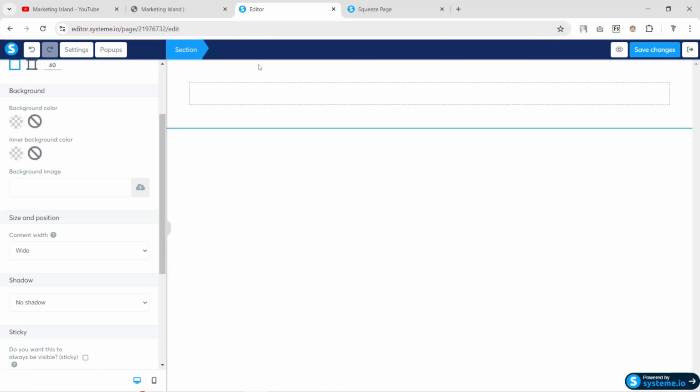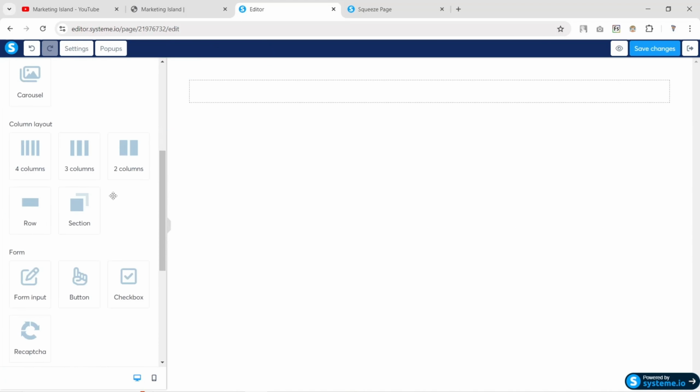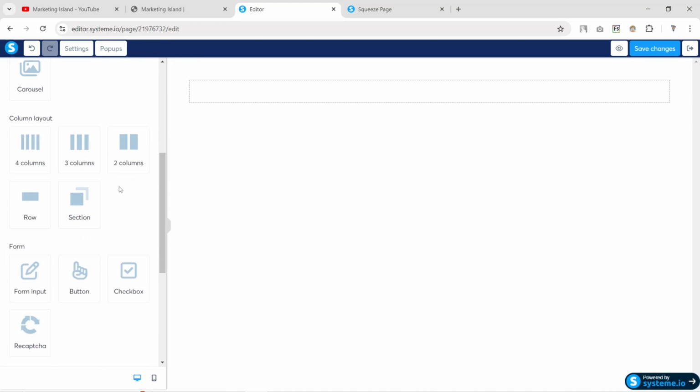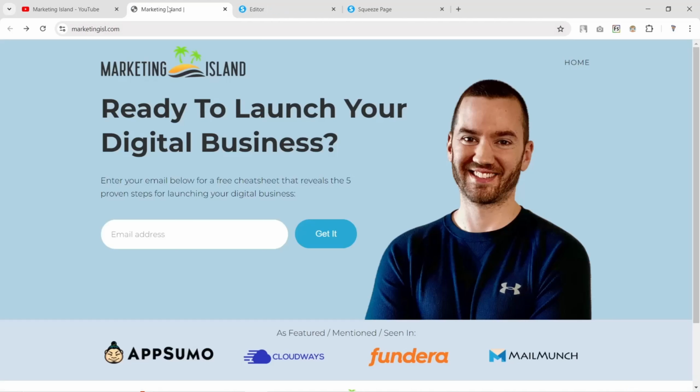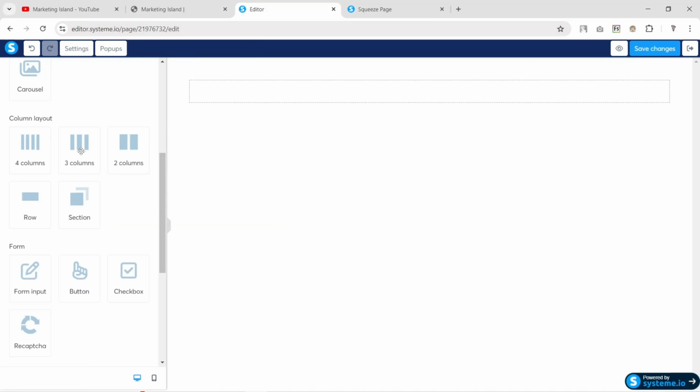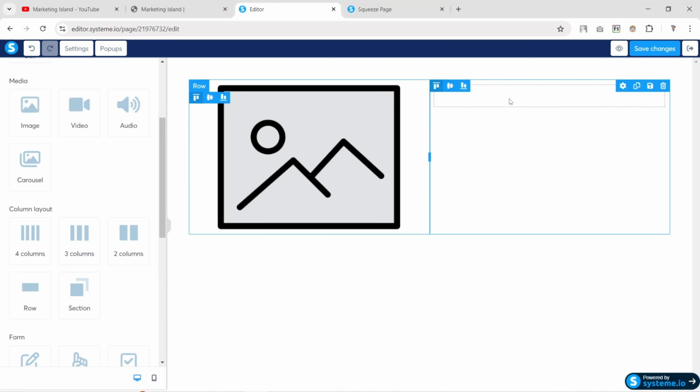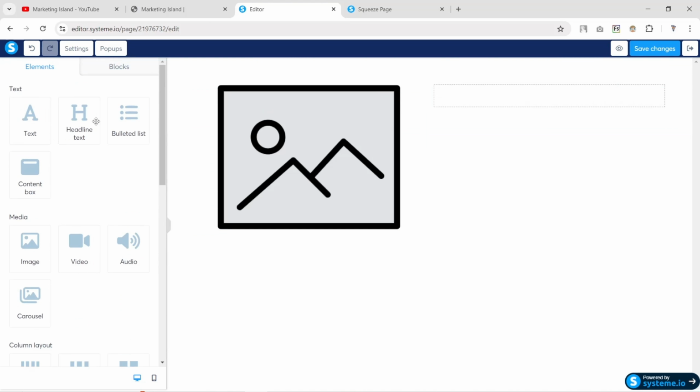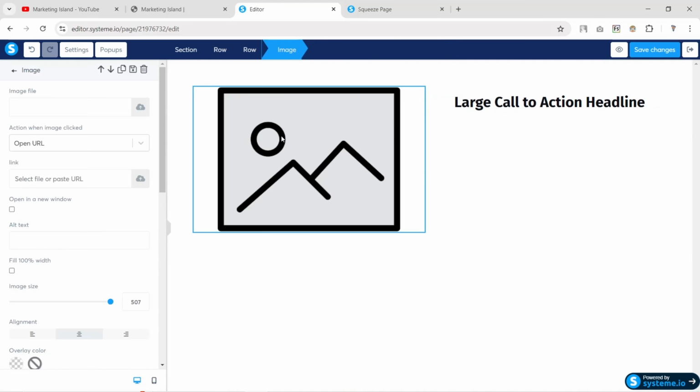So just come over here, and in this row we need to add 2 columns because here the first one is this marketing island logo and the second one is the text. So we need 2 columns. I will just drag these 2 columns over here. So on the very first column we will drag an image, and on the second column we will drag a headline text, and just click the image.